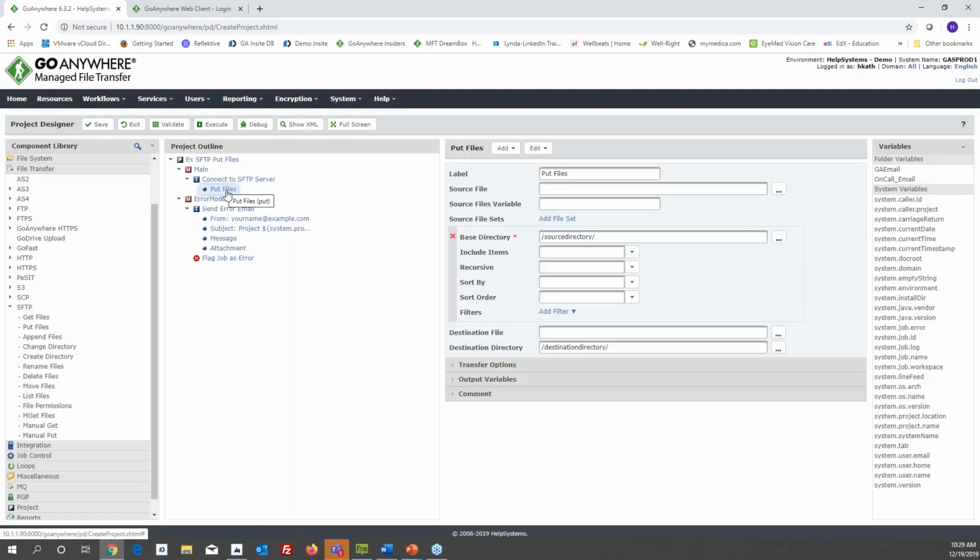Put files. I selected the multiple files there, so we're going to use a file set. You have the option also to just send a single file, or pick up a variable, pick up a file locally, whatever it might be.